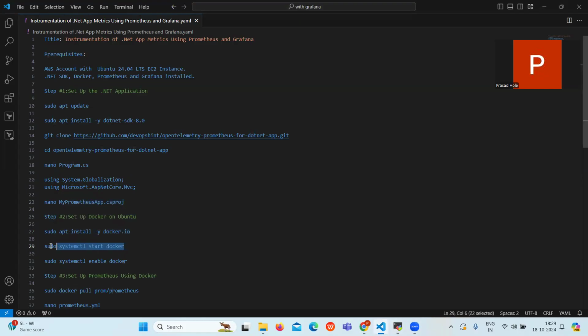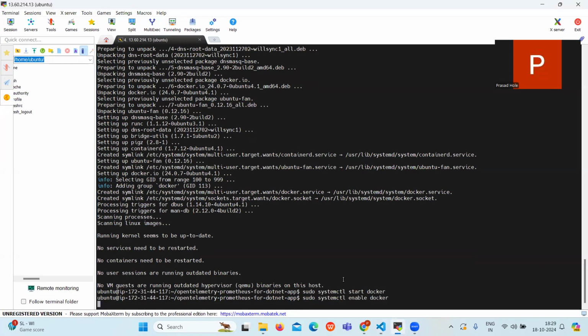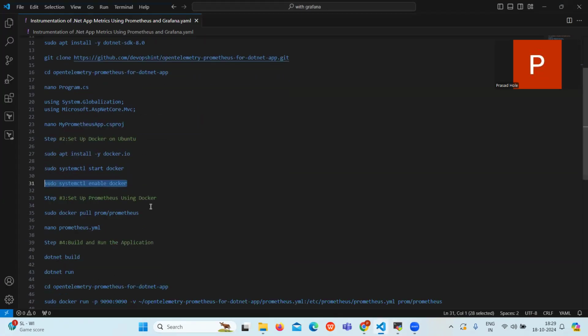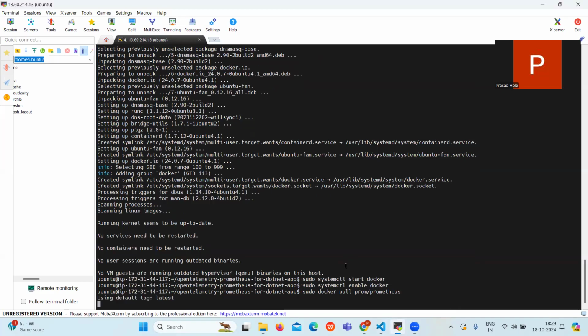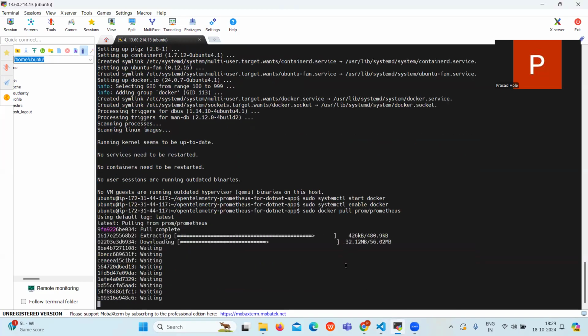After this, let's start the Docker service. Next, enable the Docker service using the sudo systemctl enable docker command. Now our next step is to set up Prometheus using Docker. For that, let's pull the Prometheus image from Docker. So copy this command, paste it.